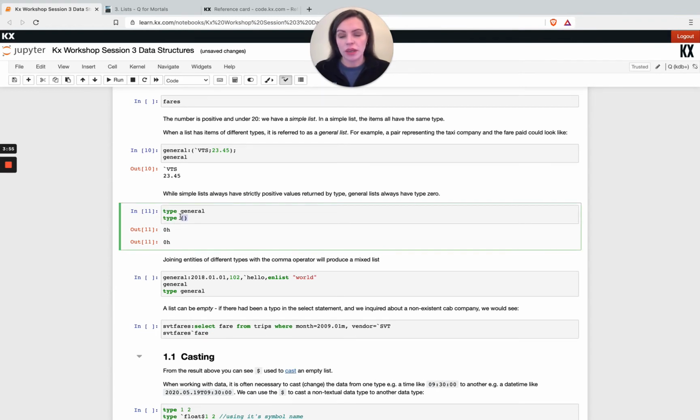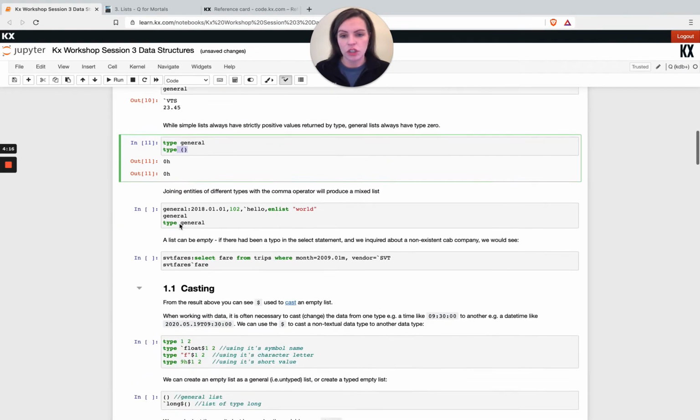I'm also just showing here, more generally, we have another way of defining an empty list. And that is just having an open and closed round bracket, and I'm showing that that's also 0H. So 0H indicates you've got a mixed or a general list, and your types are either undefined or they're mixed. So you've got a mixture, it's obviously not attributing any type to that, which is why you have 0.